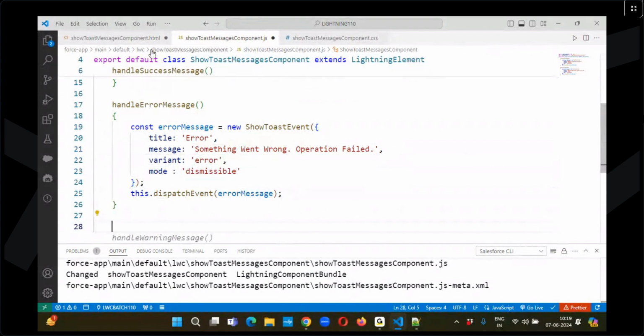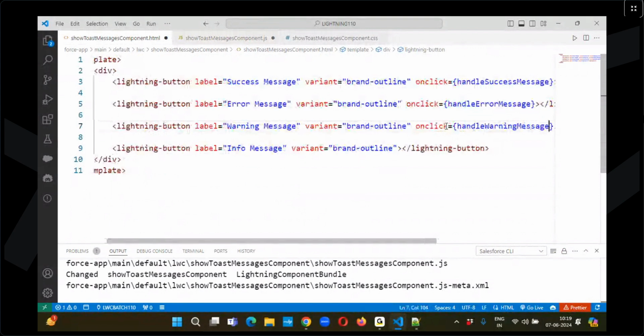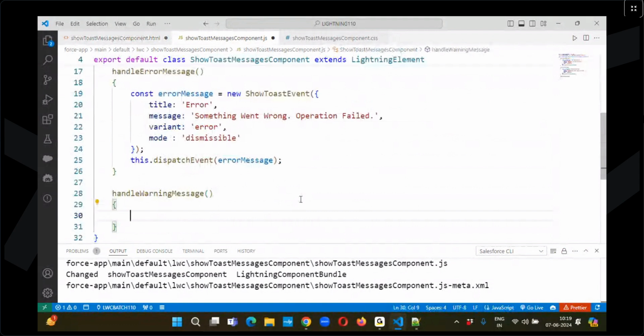Next, the third one. Onclick equals handleWarningMessage. Here I'm preparing the method. Place the mouse pointer and it will show the similar kind of content over here. Then we can include that content there also.